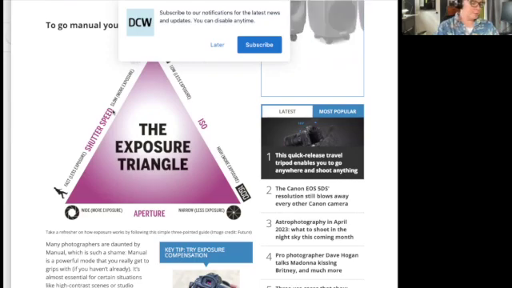Now, if you're using your phone, let me get to it. You can use Pocket Light Meter.